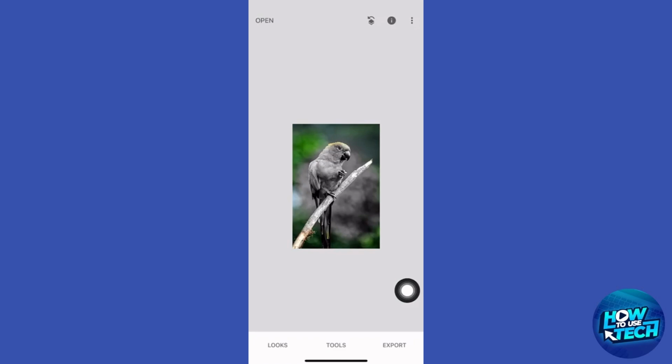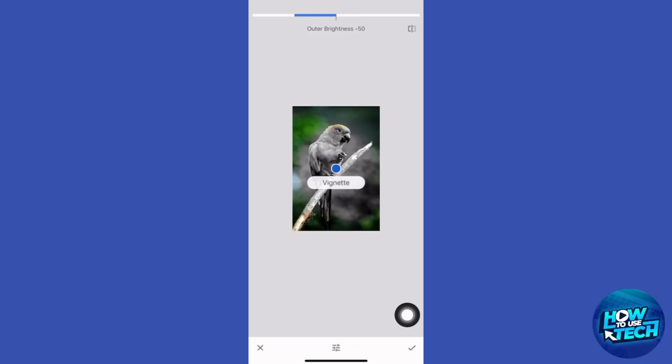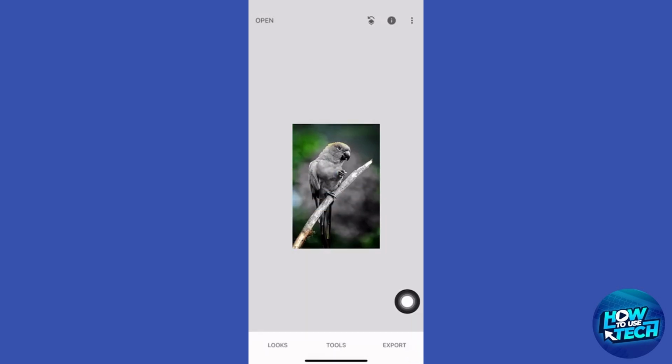Step 5. Add a vignette for depth. Tap Tools, Vignette. Reduce outer brightness, -30 to -50 to focus on the bird. Adjust inner brightness to highlight the subject. Tap Check to apply.